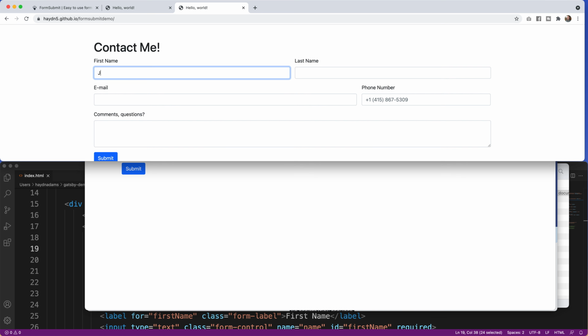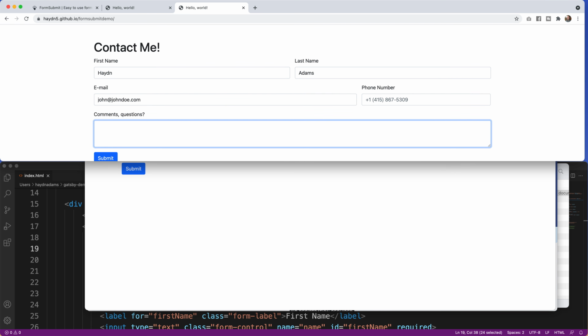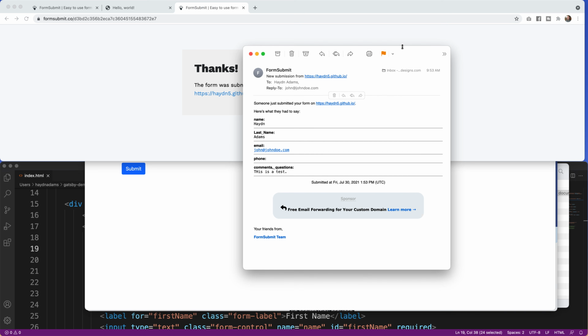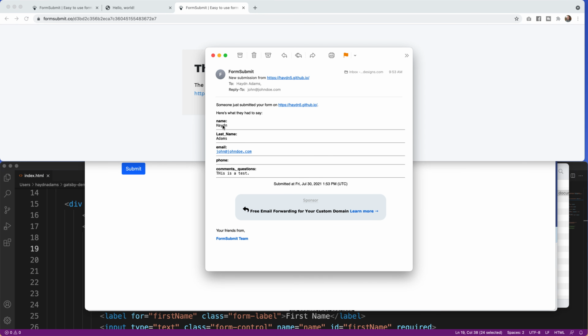Refresh the page just to make sure it's working. And what I can do again is say Hayden. There we go. John at johndoe.com. This is a test. When I submit it, notice how I didn't get the captcha that showed up for someone to click. This form was submitted successfully, returned to the original site. And like magic, what I get as a result is this email that shows up as Hayden Adams, John at John Doe. There's no phone number, and this with the capital H to boot showed up as well. So I'm able to send people through this a lot easier without having to worry about the captcha part.